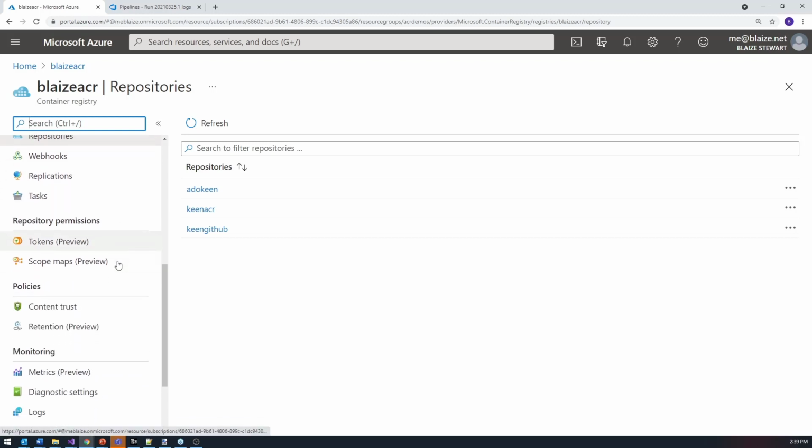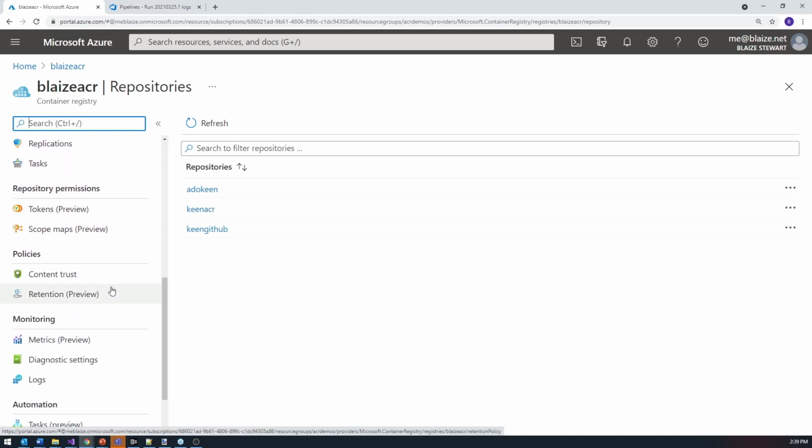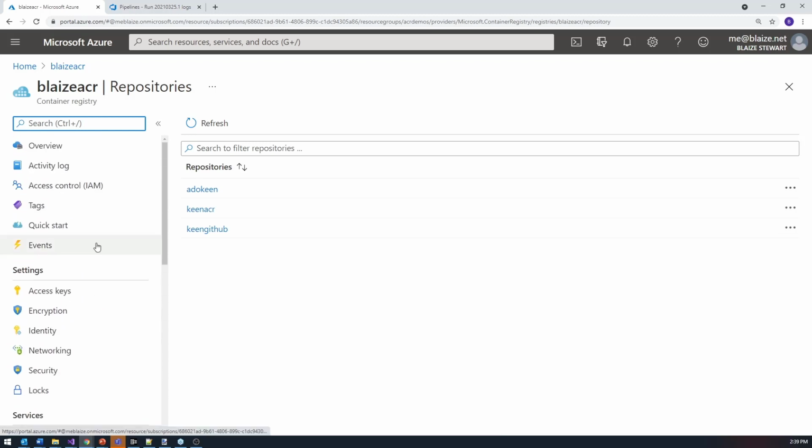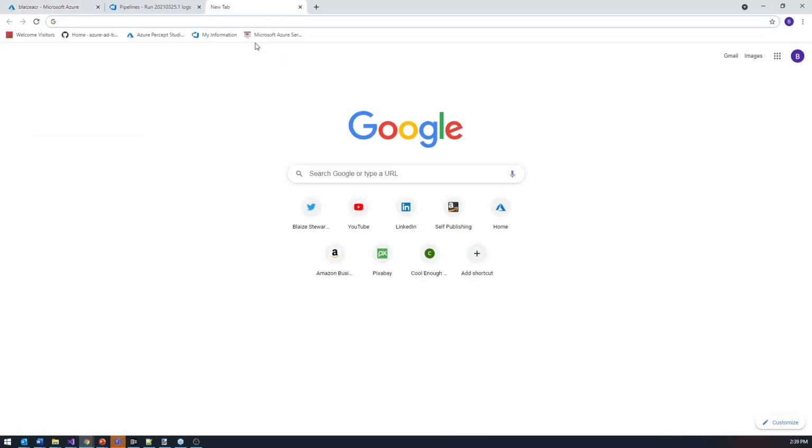So if I wanted to turn content trust on, or use monitoring metrics, all this stuff that's built into Azure Container Registry, now I've got a tool that I can do that with, and it integrates nicely with my build pipeline. So for good measure, let's just run this inside of a container instance so you can see what this container actually does, which is it runs a little DOS game.